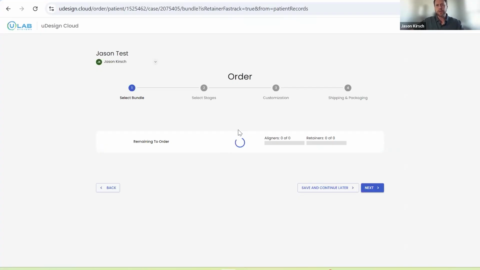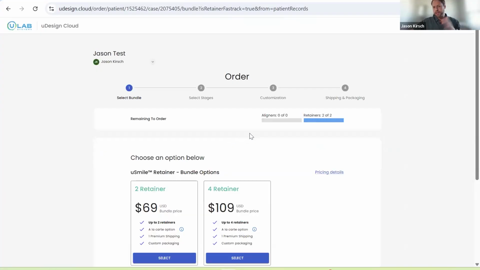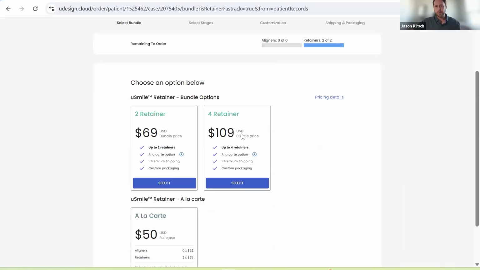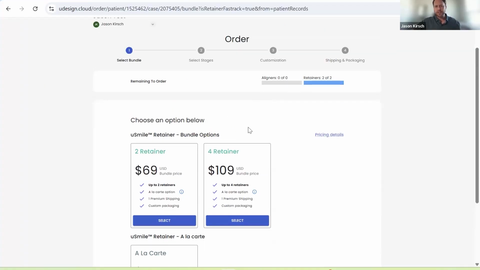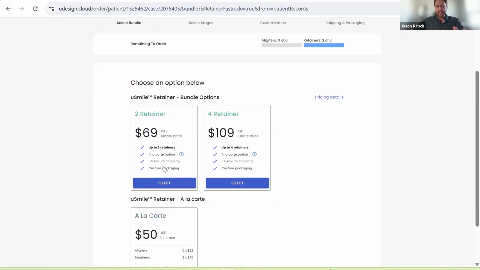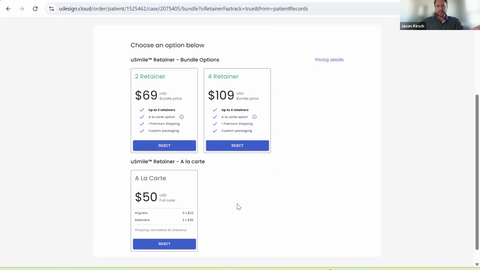So before this version, you'd get a pop-up here saying this case is being sent to uAssist. You're going to get this case back in about 3 business days for you to review. Actually, retainers were a little bit faster. But now what it does is it takes you here to the order screen where you can select how many aligners or retainers you want to order. These are our two retainer bundles. The two retainer bundle just means essentially one upper, one lower, or if you wanted to order two uppers and zero lowers, or vice versa, you can do that. And then there's an a la carte option here at the bottom as well.